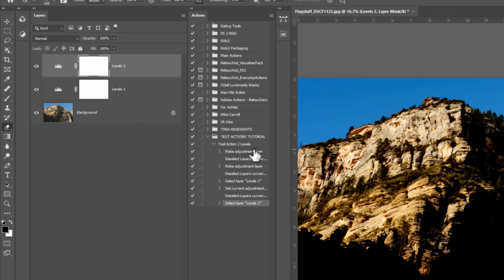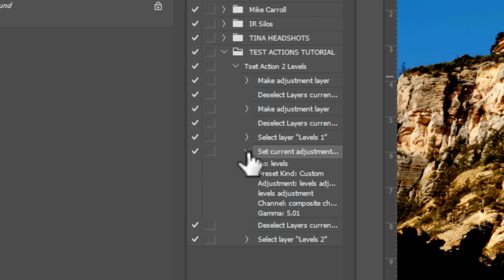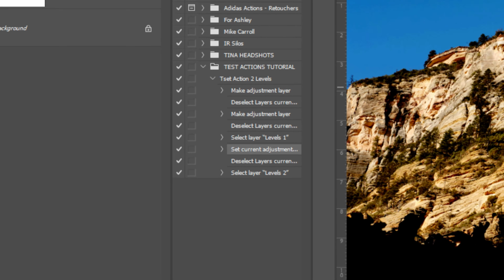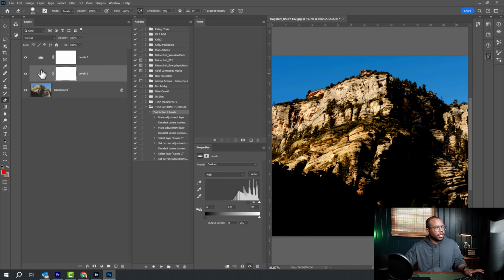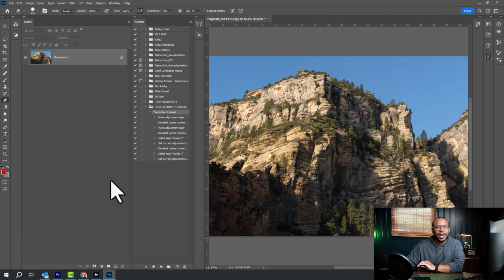So you'll see that over here in our actions panel, it captured making the adjustment layers, and then selecting levels 1, and then setting the current adjustments for levels 1, and then creating levels 2, and then making the adjustments to levels 2. So when I hit stop, if I were to delete these out and I were to play my action, I will have created 2 levels layers with these attributes. Now, that's all well and good, and it will work as long as there's no other levels layers in our file that have layer 1 and 2 as the names. So let me show you what I mean.